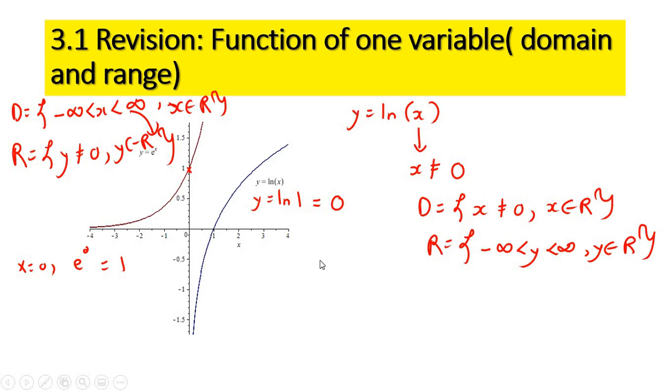So, any questions? I have revised some linear graphs, circles, ellipses, square root functions, quotient functions, and logarithmic and exponential functions of one variable. Make sure you understand it, because you are going to use it to find the domain and range for functions of two variables. Any question before I proceed? No. Very good.